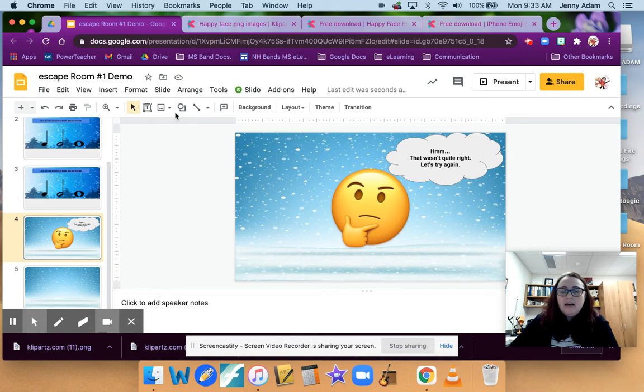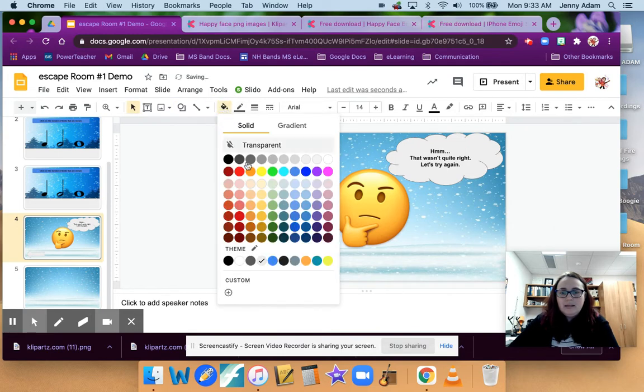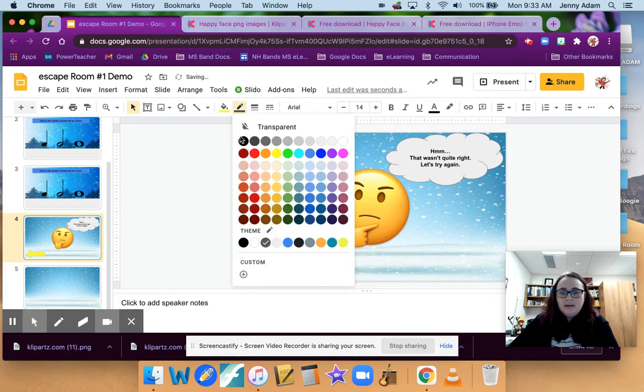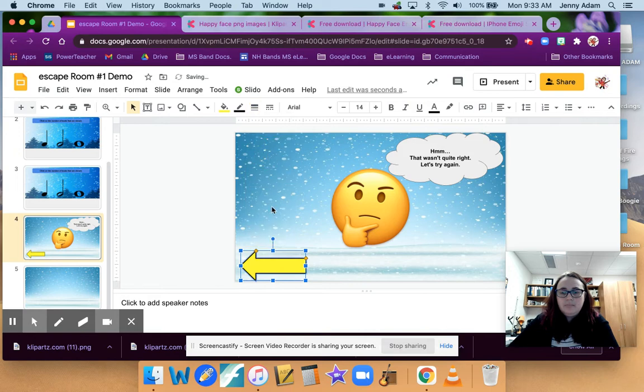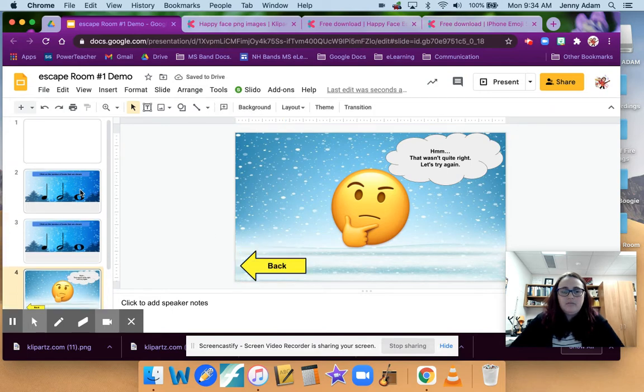So if they get it wrong, I'm going to have them go back to the very first slide. I like to use arrows, so it's up in the shape, and then I like to make them a nice bold color so they see that. So I'm going to make that yellow. I'm going to put a nice big black thing around here and say back. All right, so I'm going to link this back to that first page.